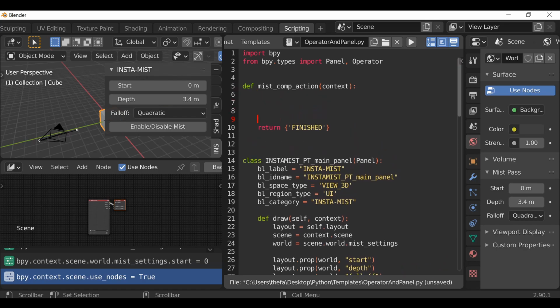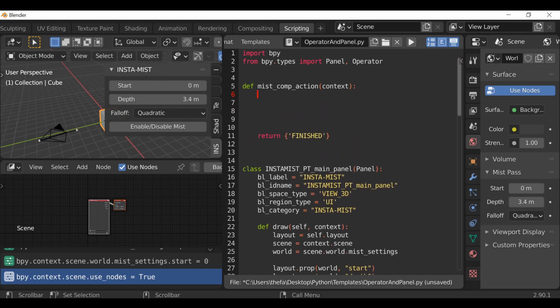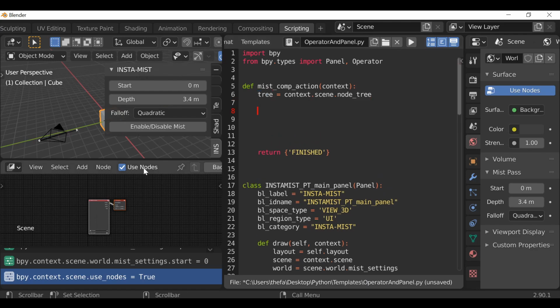So now anything we enter in between here will be executed. First, let's create a reference to the node tree, since we're working within the node tree. Let's type tree equals context.scene.node_tree. Now anytime we want to talk about or use this node tree, we can just refer to it as tree. So use nodes is already going to be active, and we'll have two nodes to work with.